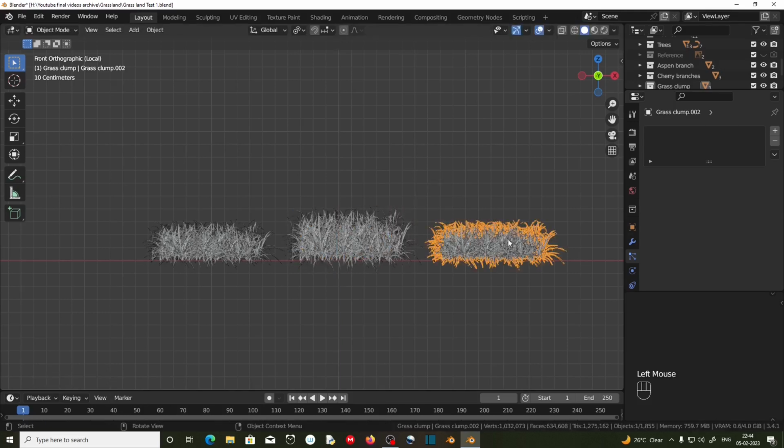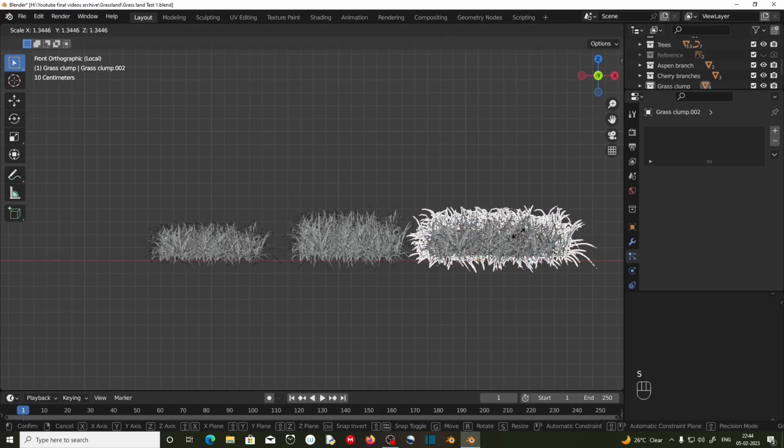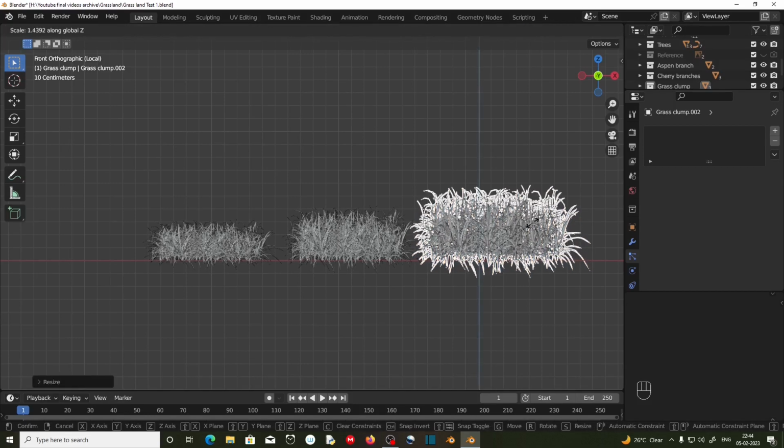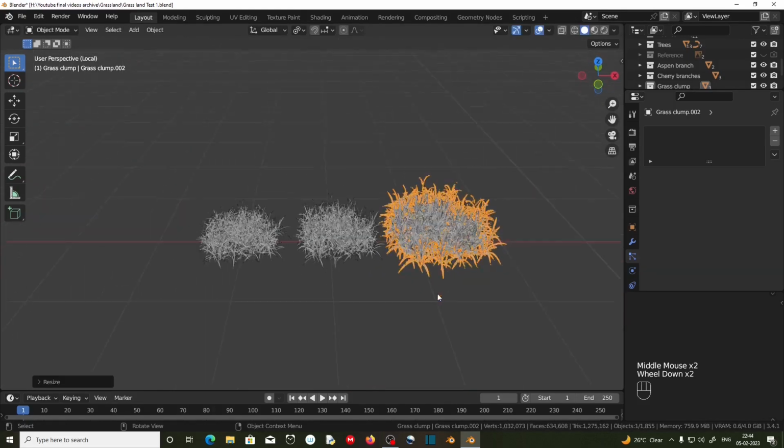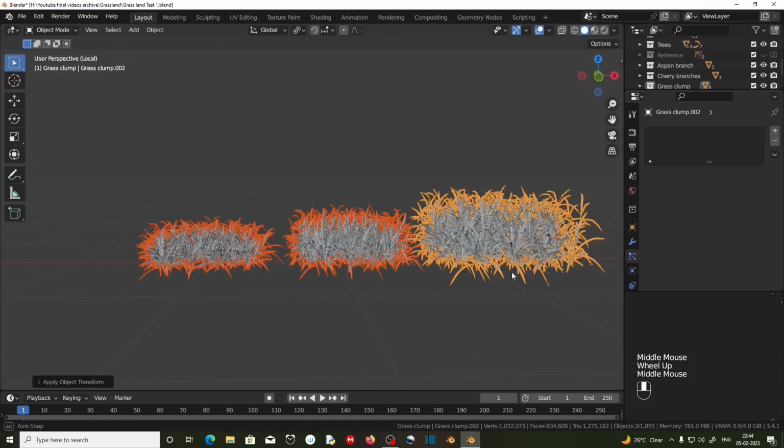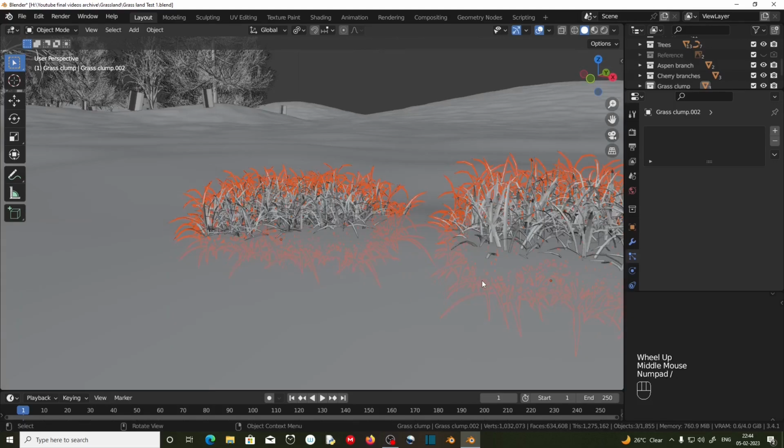Then select this, S to scale and scale it to here. S to scale, Z to scale, and scale it to something like this. Now we got 3 types of grass here. Select these 3, Ctrl+A, rotation and scale. This will apply the rotation and scale to those grasses. Come out of local view using /.